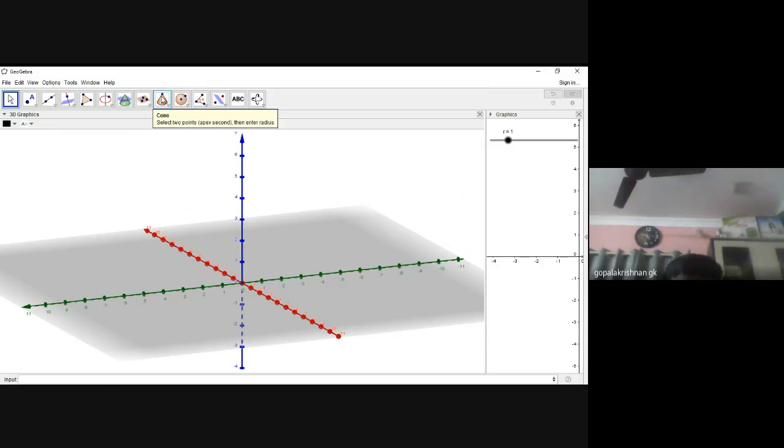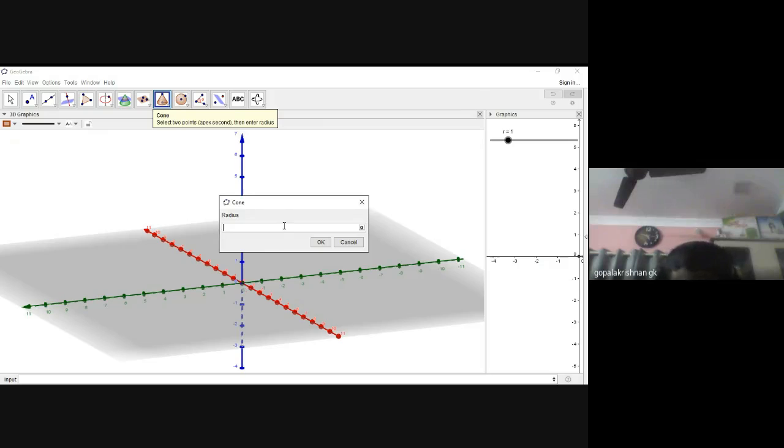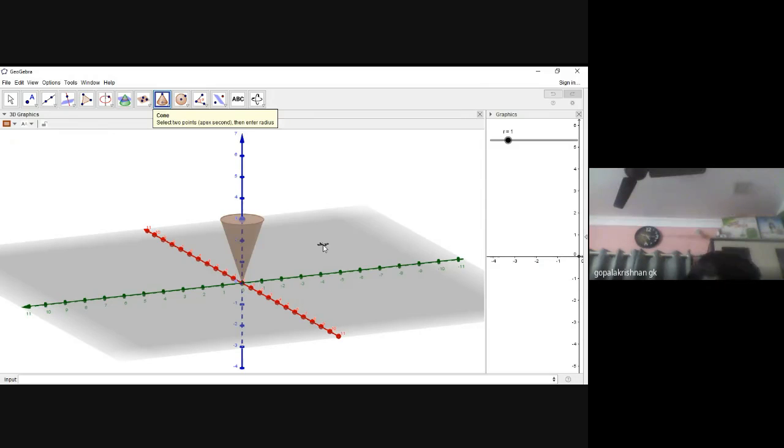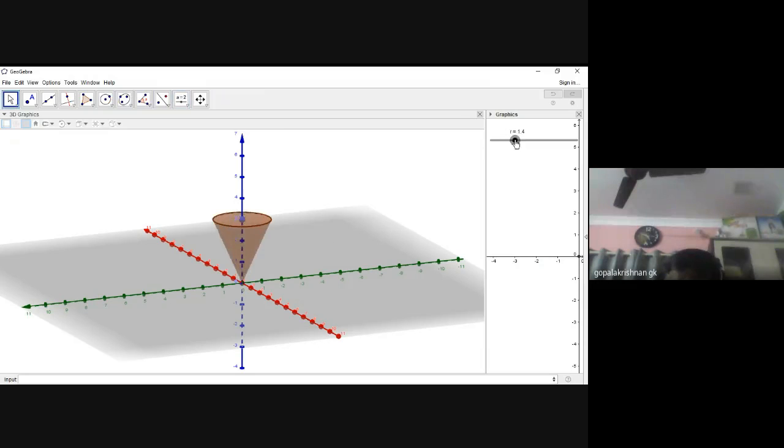Click on the cone. First you click on the cone. Click at 3. Click at origin. It will ask for radius. You type R. It will give you the cone. So you can vary this, and you get a nice cone depending on what radius it is.